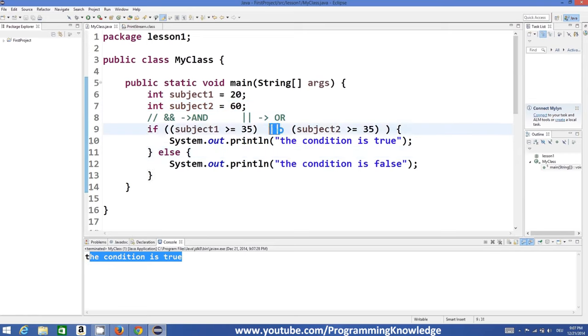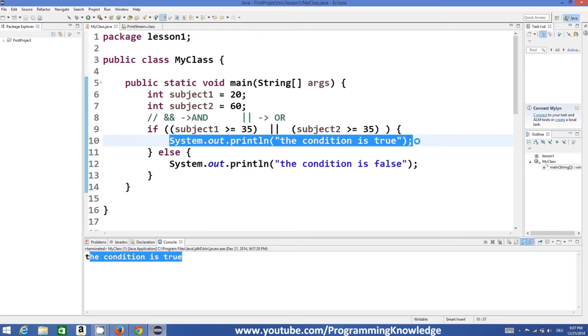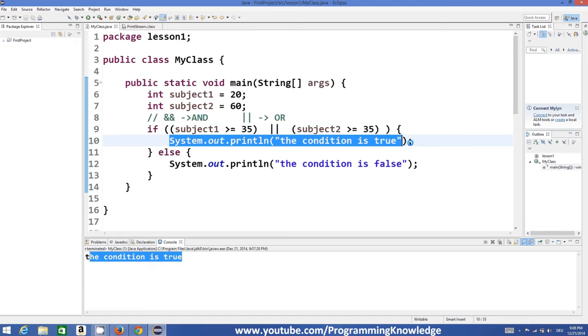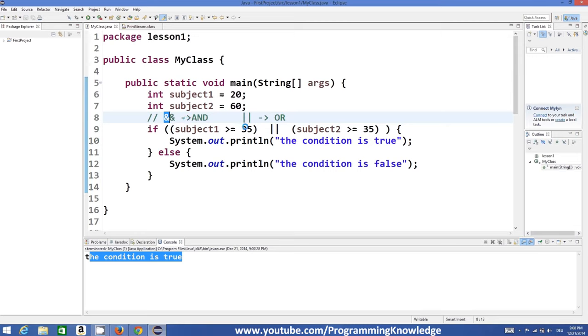So this OR operator checks for both the conditions, and if only one condition is true also, it will just execute the statement inside your if statement. So OR means just checking either, I mean, if this or this is true, it will execute the statement. But in the AND statement, all conditions should be true, this and this, right? This is the basic difference between the AND operator and the OR operator.